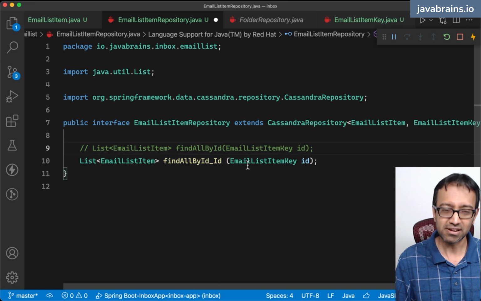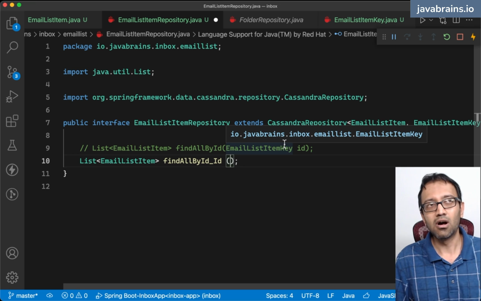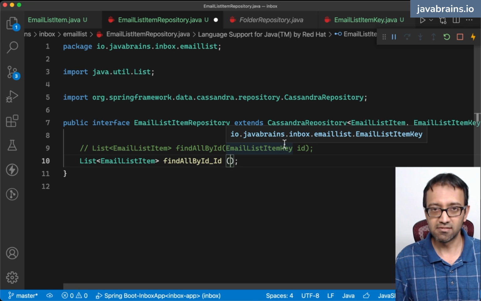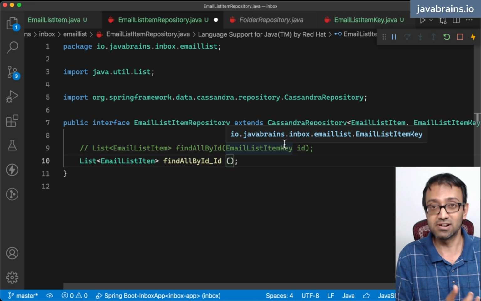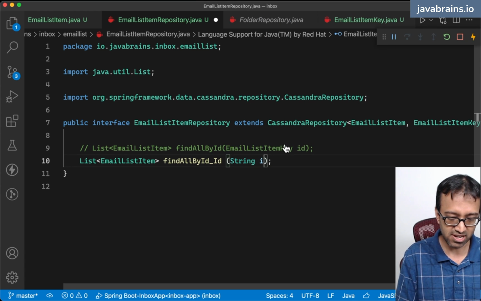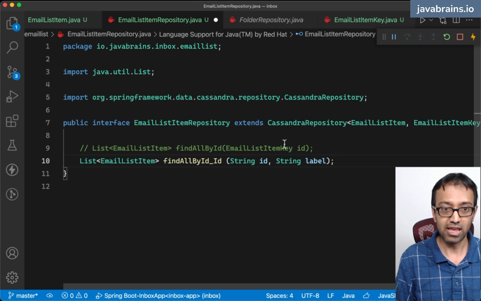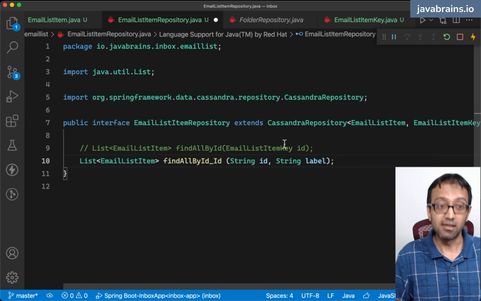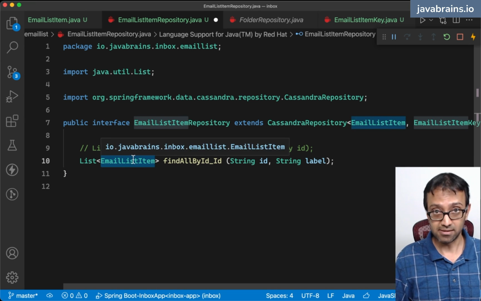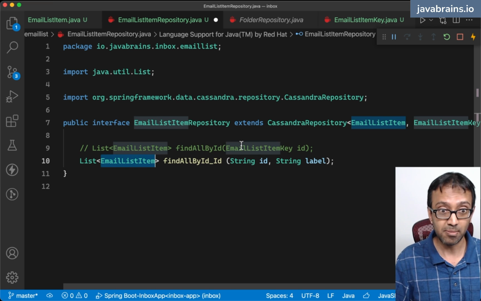Let me backtrack here. So what are the two arguments that we need to pass? When we are fetching all emails for a given user and a given folder, we need to pass two arguments. One is who is the user, and second is what's the folder for the user, right? So I'm going to pass in two arguments here, a string ID and a string folder label, right? These are the two things we're going to give to this method, and this method is going to give back a list of email list item, right? Going to get a list of emails that we can show. All right. So we're going to pass in these two.